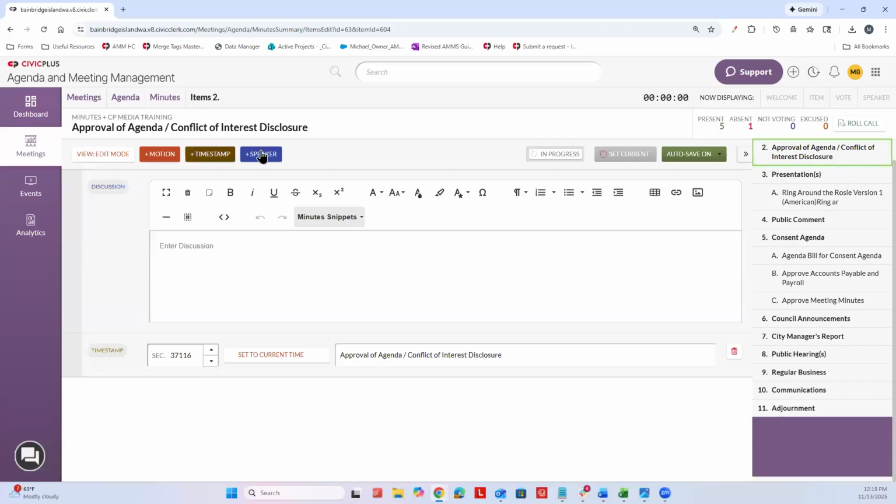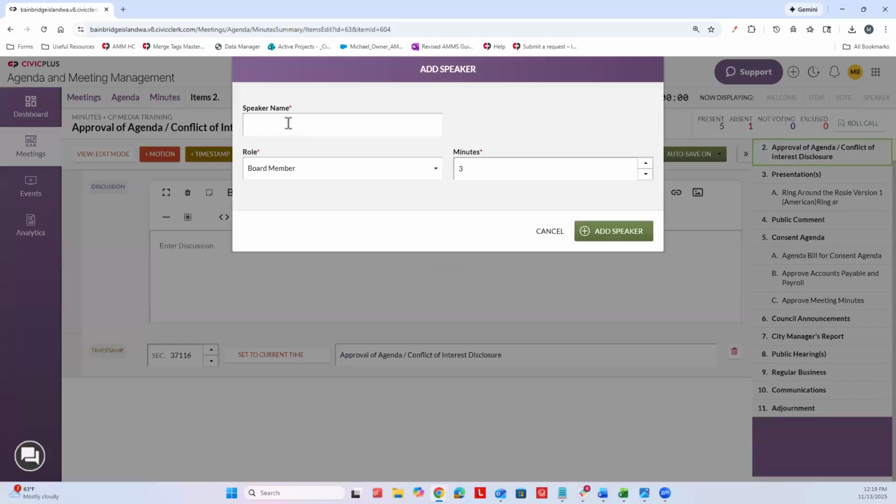All right. Here we have a speaker feature. Some people have people submit requests to speak before the meeting, right? That's where this becomes vital, right? I can click speaker and then I can add a name. And basically, I don't know who's gonna speak, right?